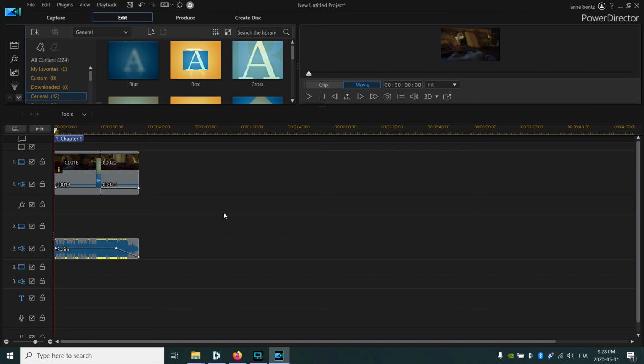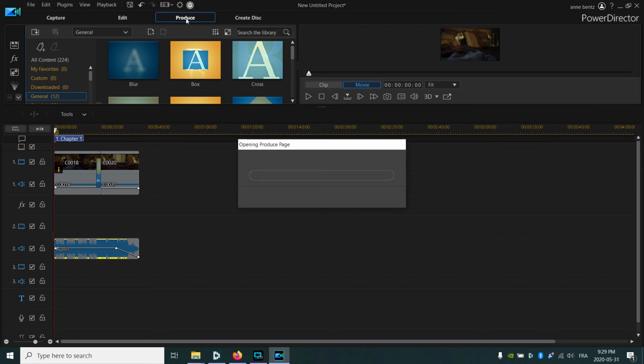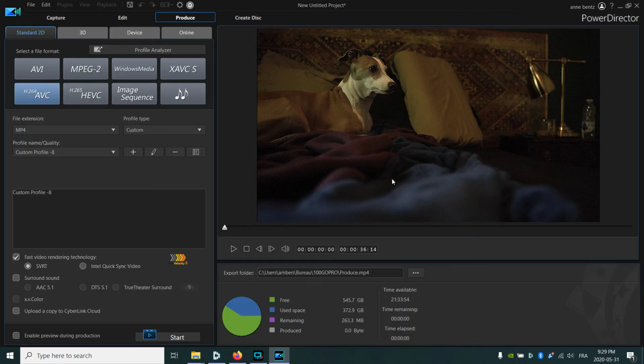And the final step, of course, will be producing your video. And so we need to go to the Produce tab at the top here, left click. And this will open the window for you to be able to export your video. And there we have it. We're ready to export our movie or video or timeline and music.